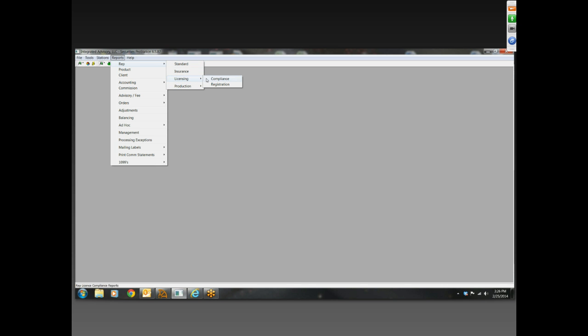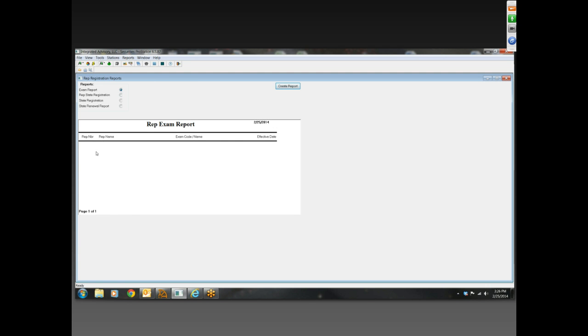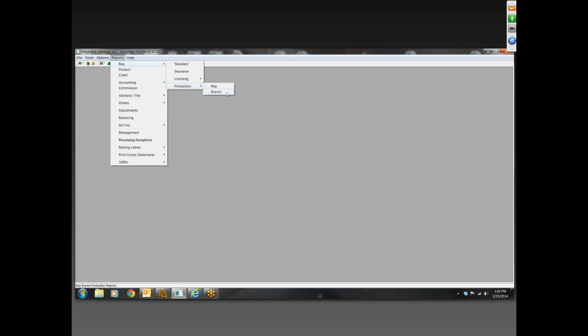A different type of report would be like a production report. You drop down here. Well, let's try this first. Registration. If you click on this, this will show you any reps that are set up with exams. I think right now we don't have any exams or states set up. It's just going to grab whatever data is in the sheet automatically. If you click on rep state registration, this would show you any states they're licensed in. This would show you basically the state and everybody licensed in the state, that kind of thing. Basic production reports, you've got them by rep or by branch.